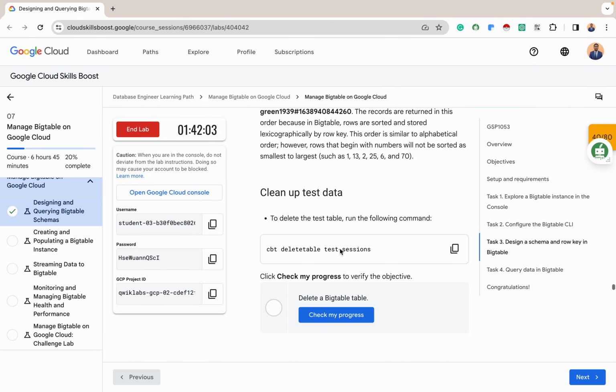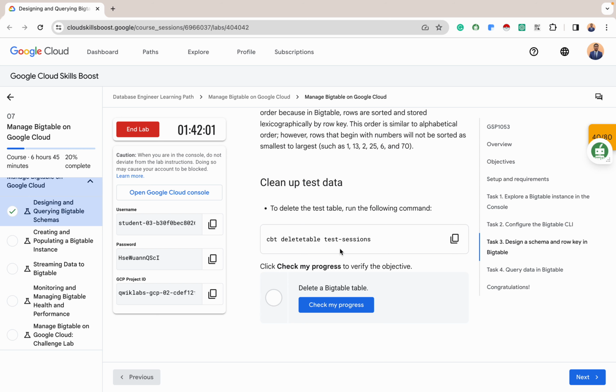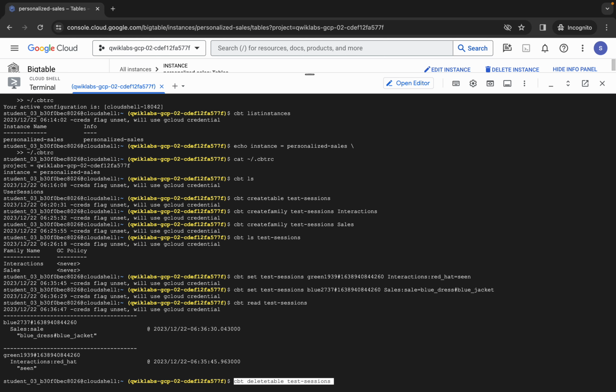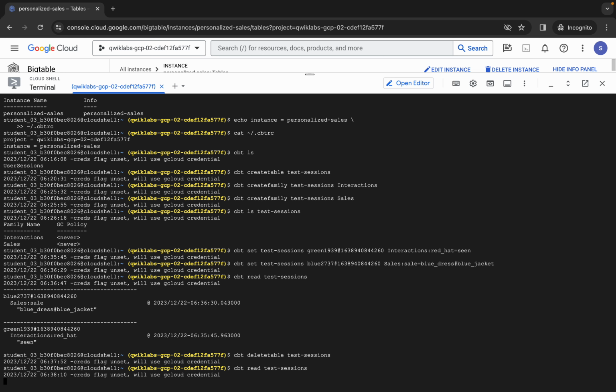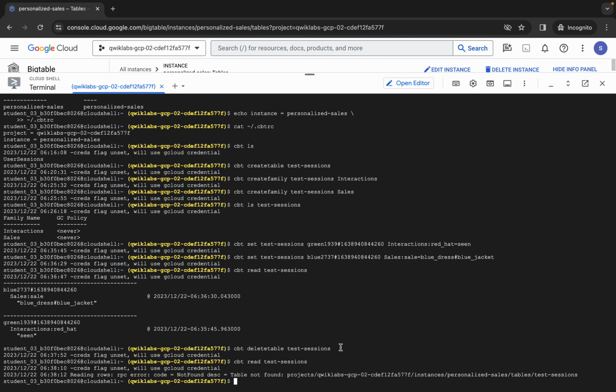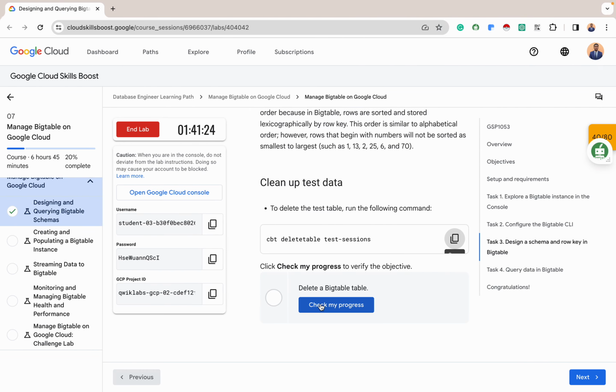Okay. So we can also clean up our test data. Just copy it and delete everything that we have here. So we've deleted it, and if we do a CBT read test session, we shouldn't see anything again. Let me just do that. Let's confirm that we're typing it correctly. So you can see not found, and that's because we've deleted everything there. We also deleted the table itself. So let's confirm.